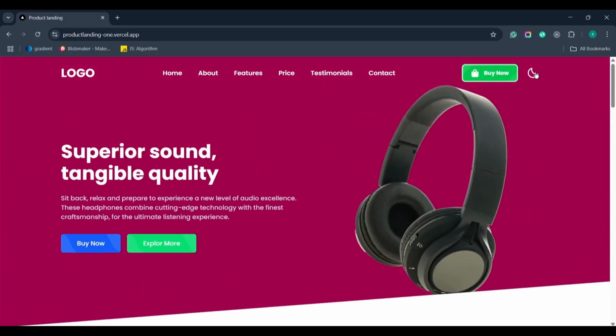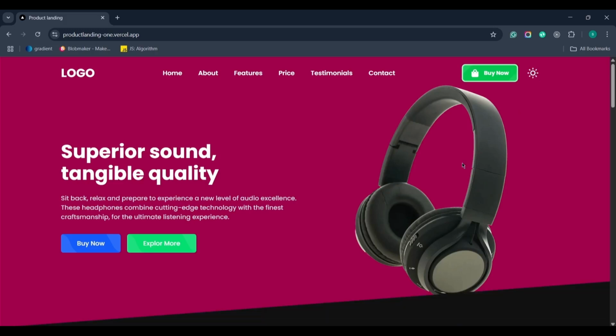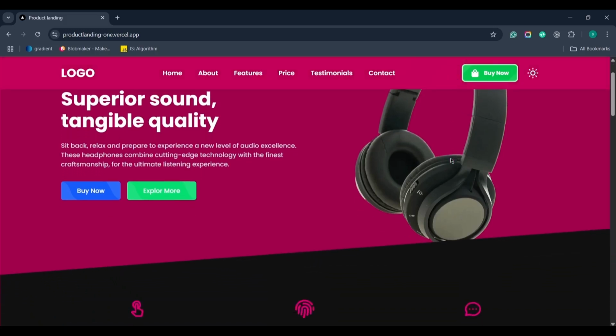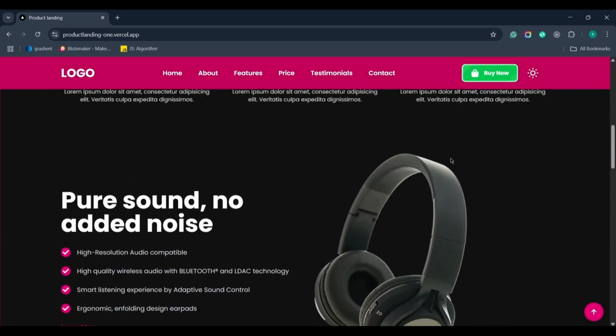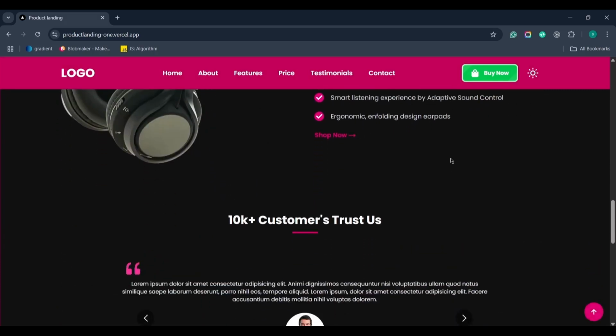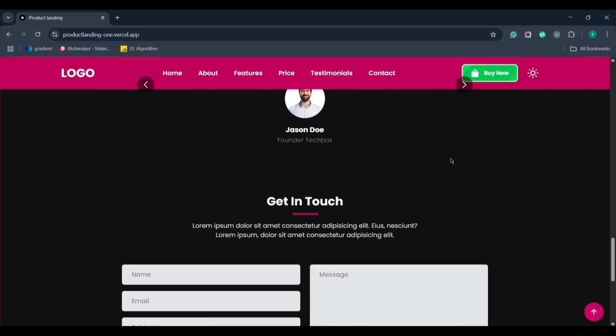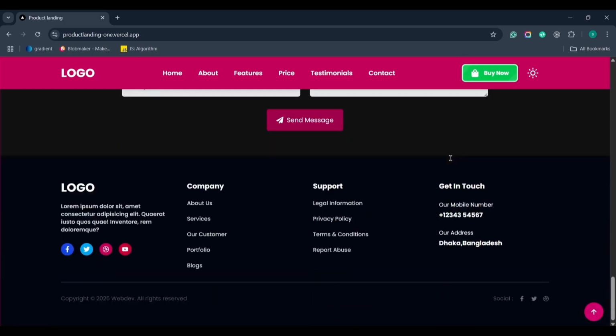And now when you click here, it will go to the dark mode. As you can see, in the dark mode, our application looks amazing. We have the components that fit in the dark mode.